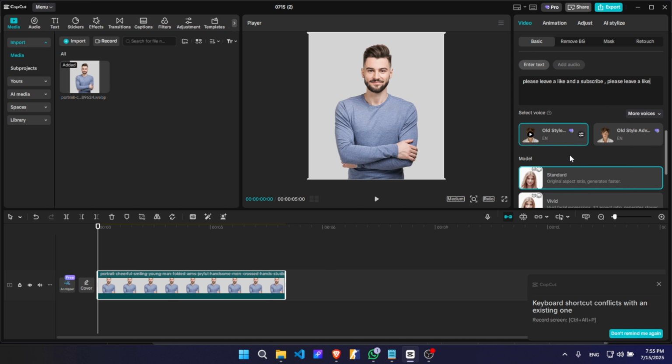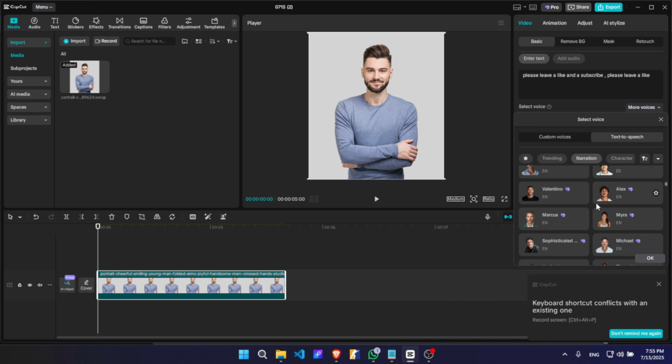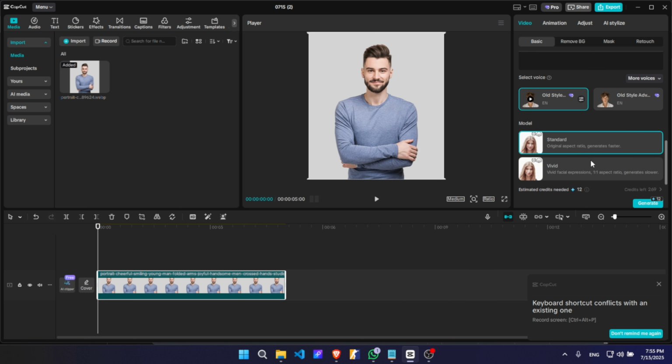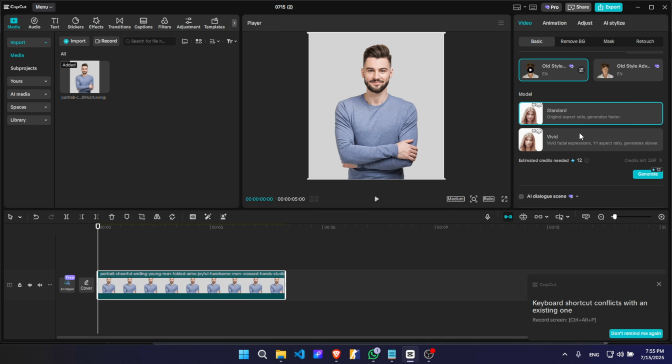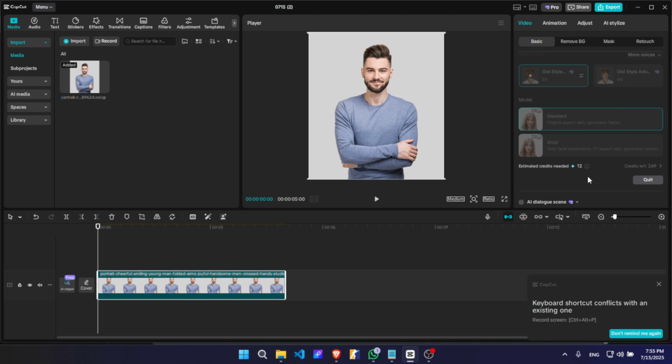Now, we write a script, choose a voice, and as you can see, there are a lot of voices to pick from. Then, you can select either the standard or the vivid model. We're going to compare both. Let's start with standard and click Generate. This is the result using standard.